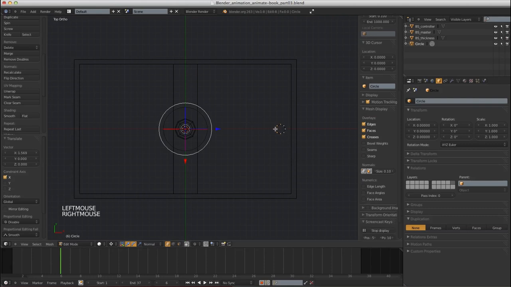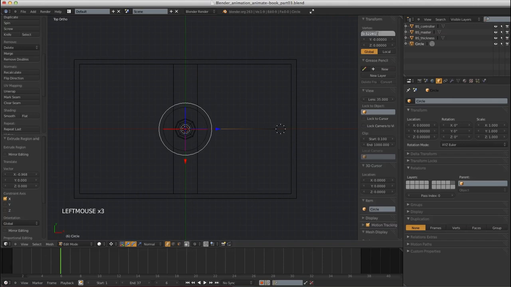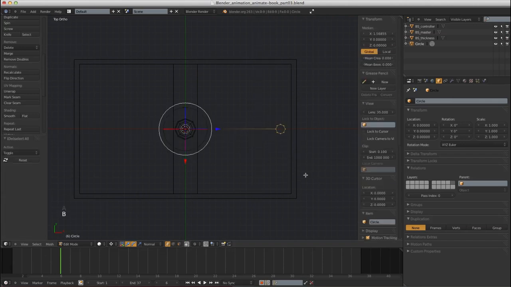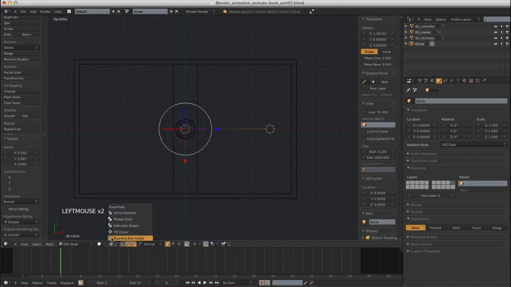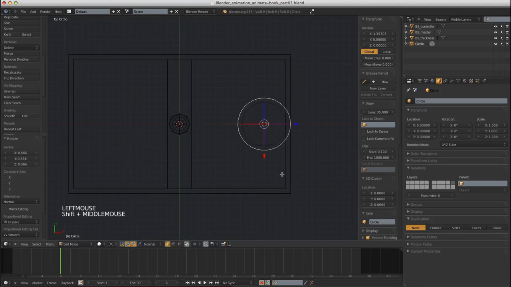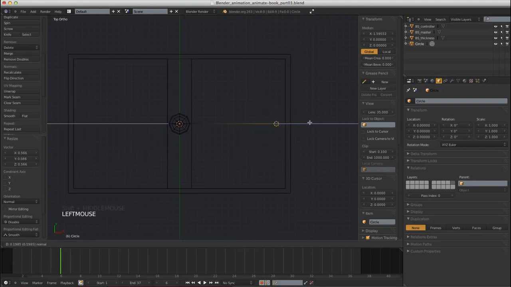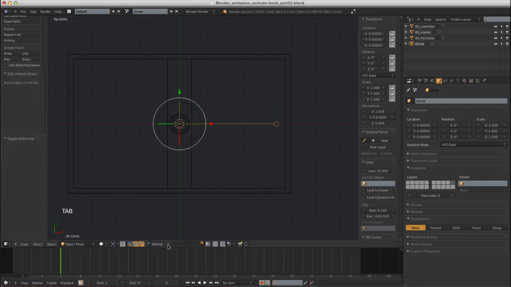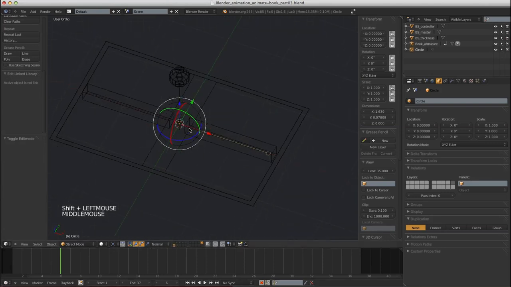I'm going to hit Tab to go to edit mode and S to scale it down. Grab on the X-axis. I'm going to select these vertices here. Extrude X, right, left click, and we're going to bring it to 0 here. And I think we can scale that down a little bit. So select the bounding box center, and yeah, like that, and we can grab it a little bit like that, and let's see what it gives us.